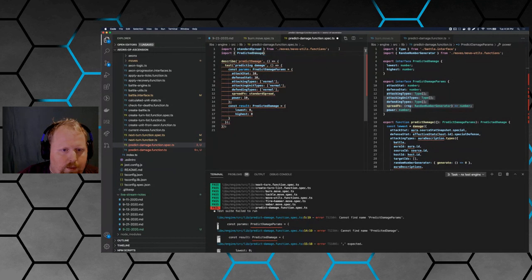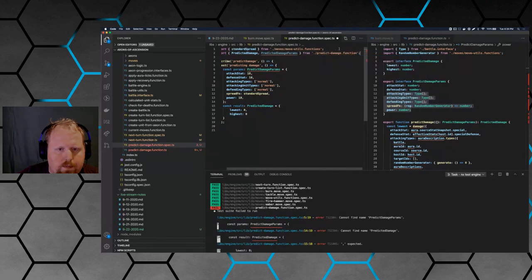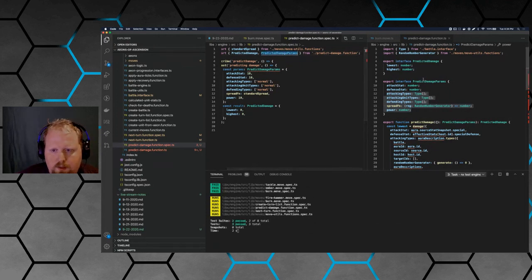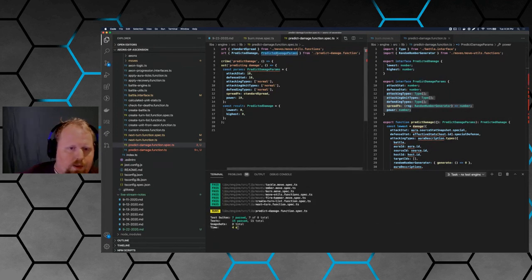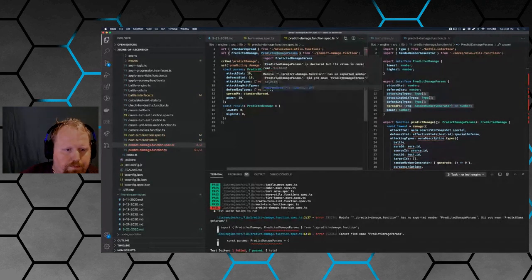Predicted damage. Predicted damage params from dot slash predict. Troublesome. Predict. Past tense in here. There you go.